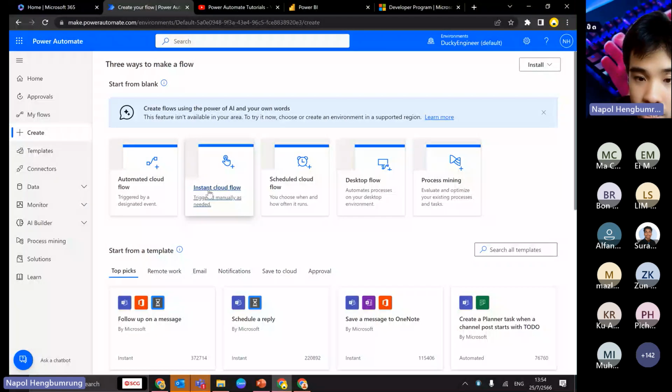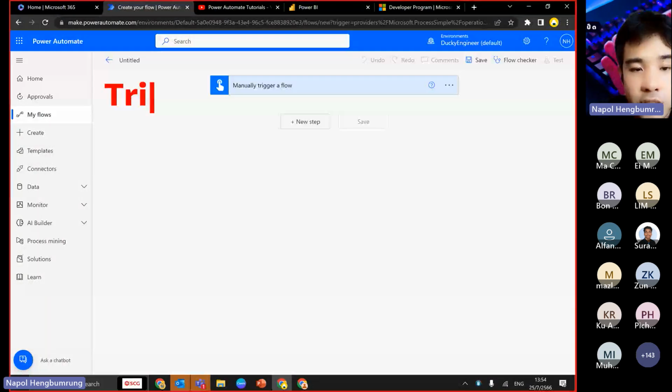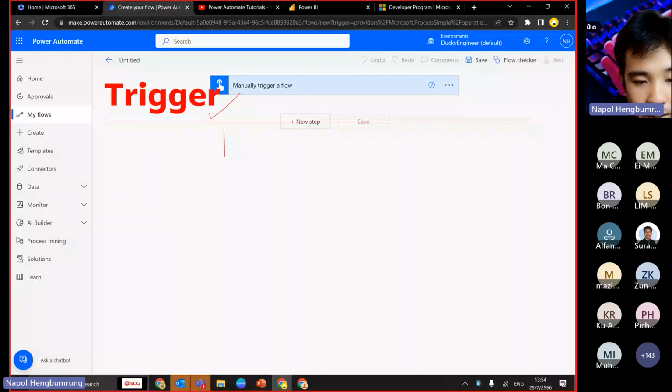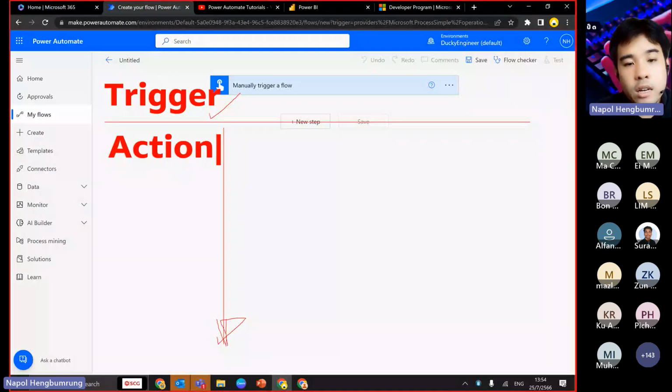Let's select the trigger, manually trigger a flow from Power Automate Mobile. And then, okay, this is the canvas that you will use to create the Power Automate flow. On the top of the canvas, you will have the trigger, and all of the rest are actions, right? So when to start and what to do. That's all for Power Automate.